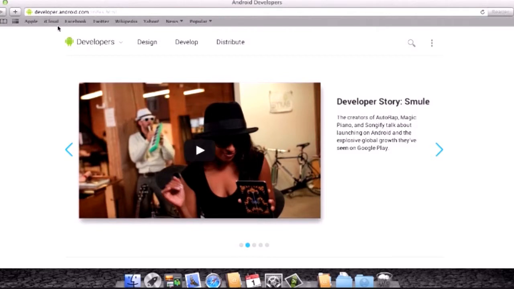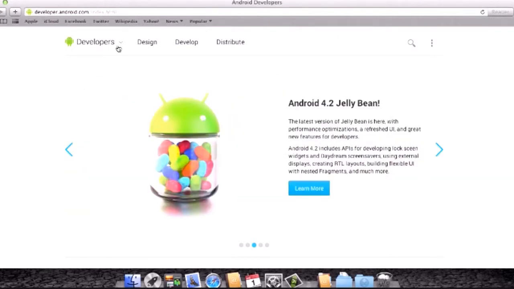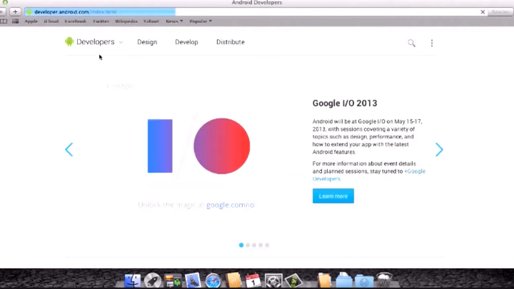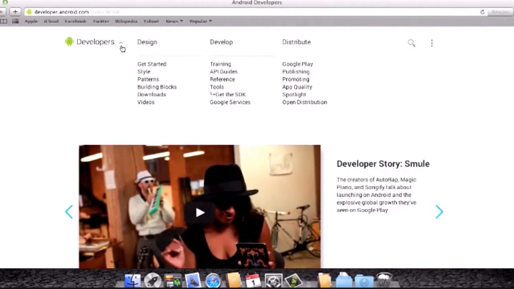What we do is we go to developer.android.com, and we can just type that in. It will take us to index.html. And we click on this small down arrow by developers, or we can just click on developers. And that's going to open up, we click on the little down arrow there. That's going to open up under Design, Develop, and Distribute. And what we want is Tools, and then just click on Get the SDK, as we can see here.